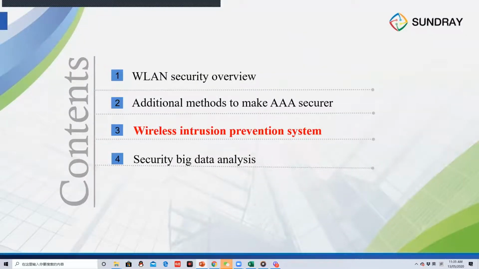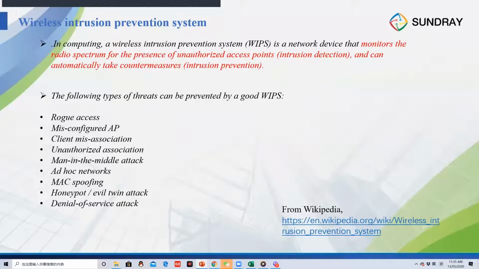Now let's see the WIPS. So what is the WIPS? This is from Wikipedia. A WIPS in computing is a network device that monitors the radio spectrum for the presence of unauthorized access points, does intrusion detection, and can automatically take countermeasures. So we can say that the WIPS has two parts. The first one is intrusion detection.